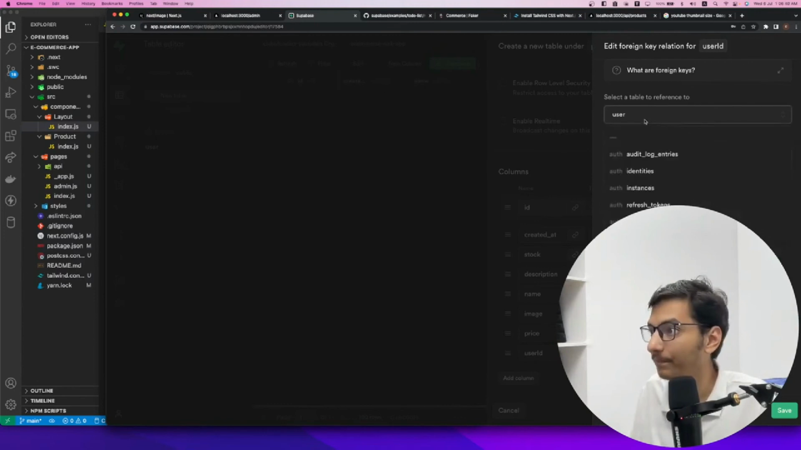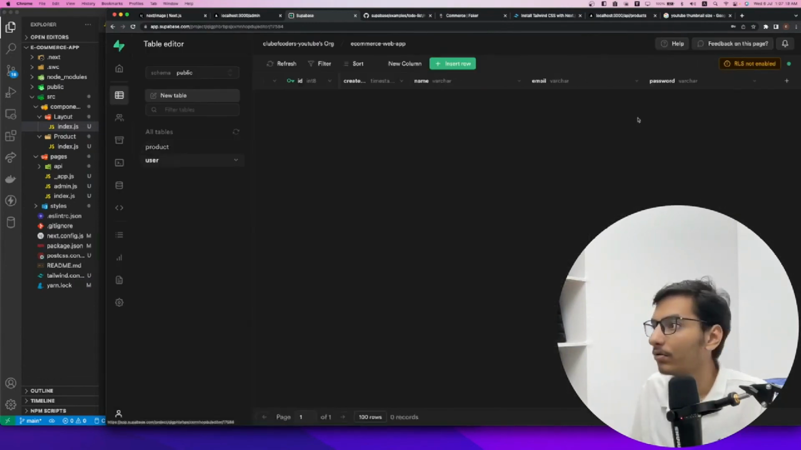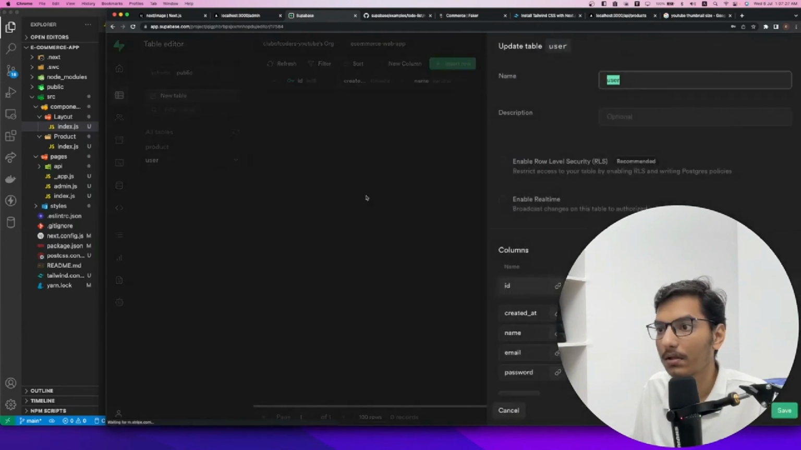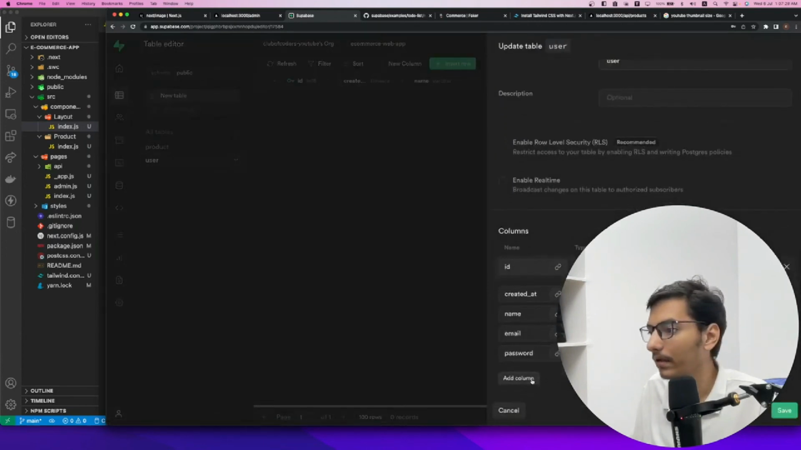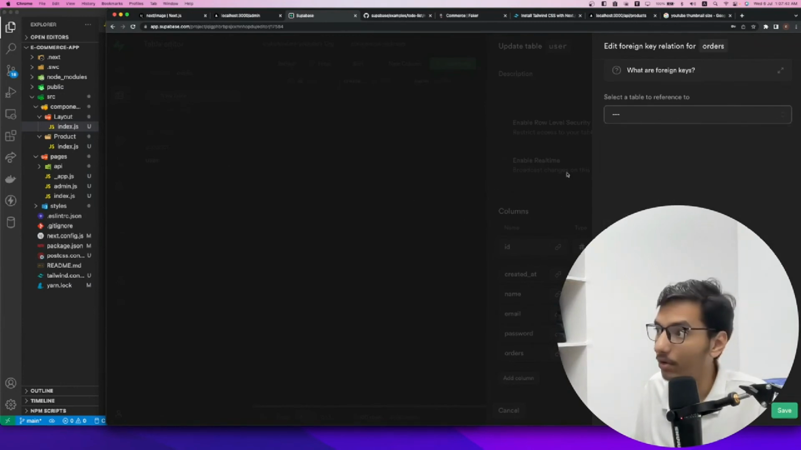Okay, it gives all of that. I am using Supabase for the first time, but it's very nice. Okay, now user ID, and let's go to users and modify the row. How to modify? Edit table, add column. Okay, so that was the product table, not the orders table. We have made a mistake.